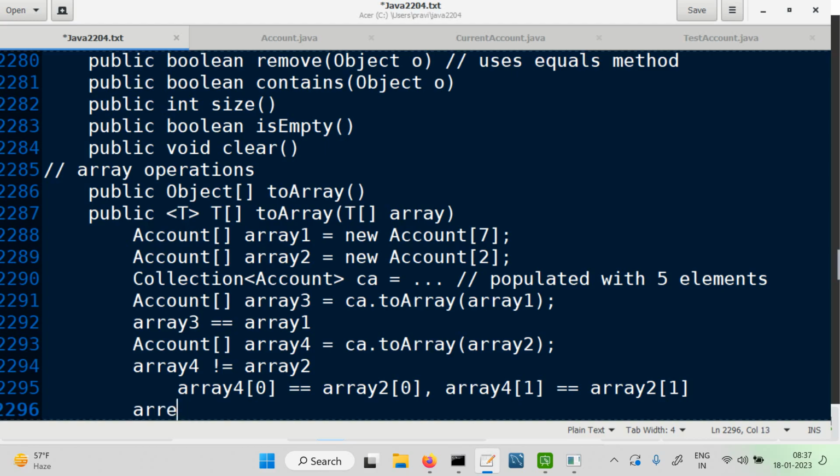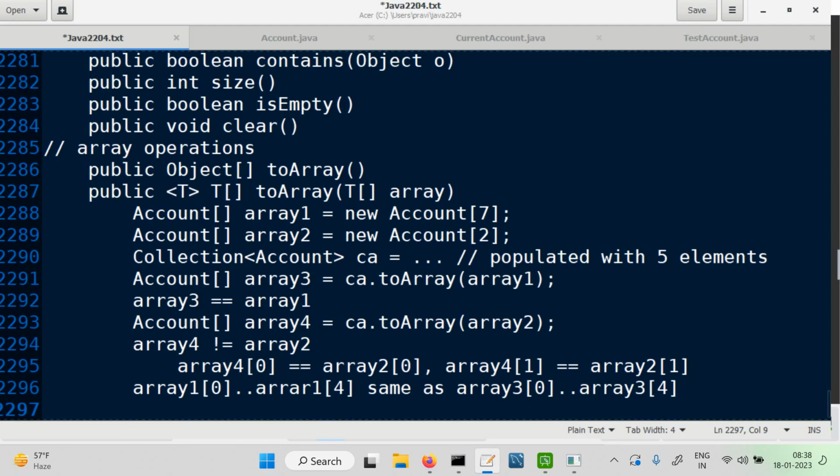array1 of 0 to array1 of 4, right? Same as array3 of 0 to array3 of 4. Okay, first 5 elements are same. Array 3 doesn't have more.